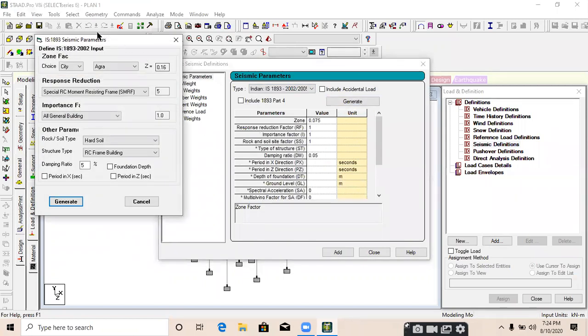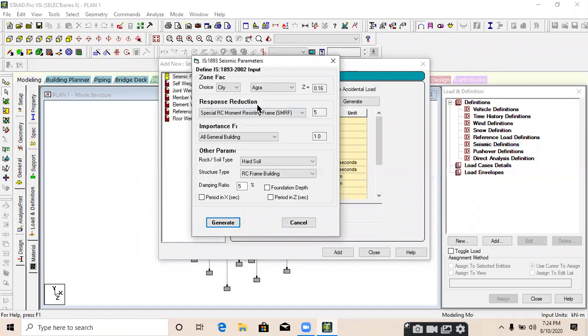When you click on generate, this particular dialog box will open. Now we have to select our city or a zone. We have divided India into 4 zones, zone 2, 3, 4 and 5, and accordingly the zone factor will change. For zone 2, zone factor will be 0.1. For zone 3, 0.16. For zone 4, 0.24. And for zone 5, 0.36.